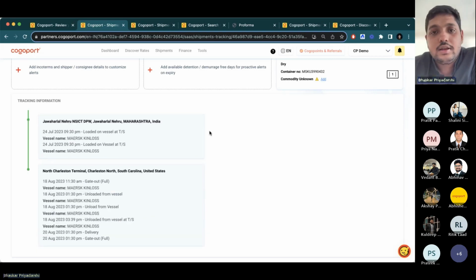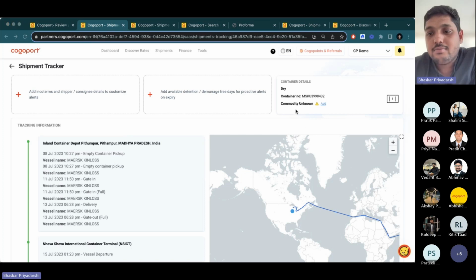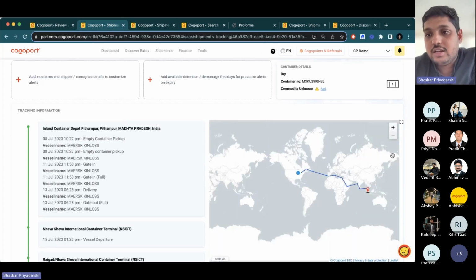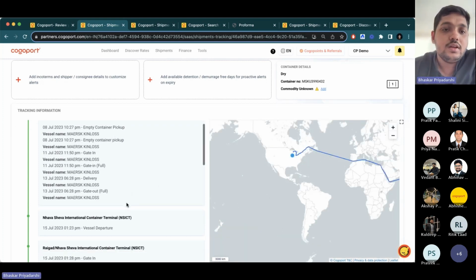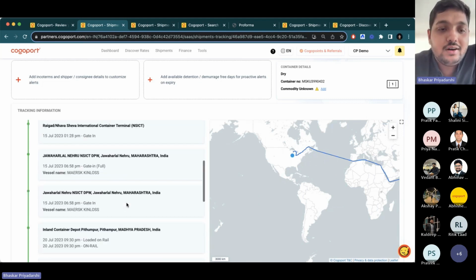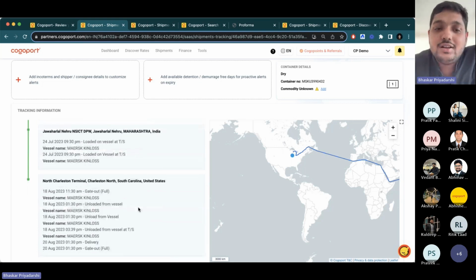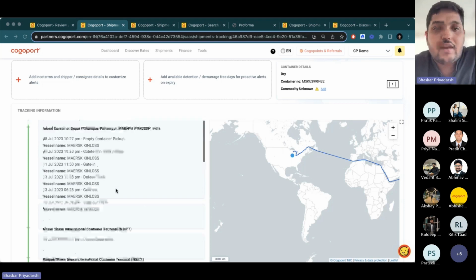I'd just like to add for Miss Priya that this is how you get the tracking, ma'am. So tracking is available, just for your input, with the map view as well as the milestone view, showing when it has departed from, say, India, where it has berthed in between, and when it has reached Charleston, and then when it has come from there. All of that is available here inside the tracking feature.